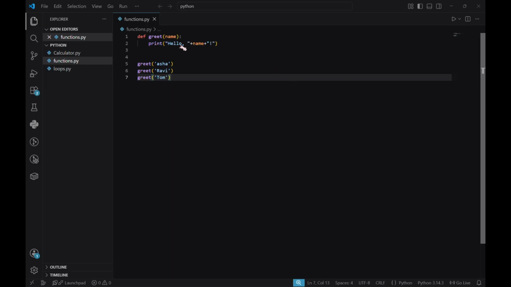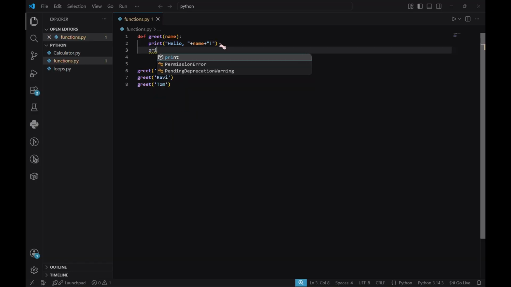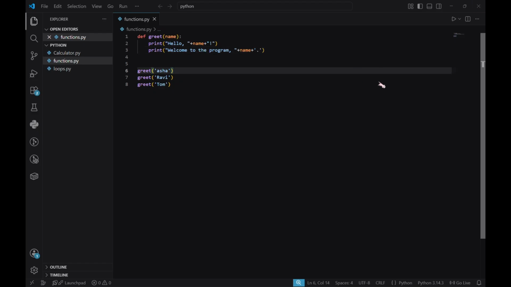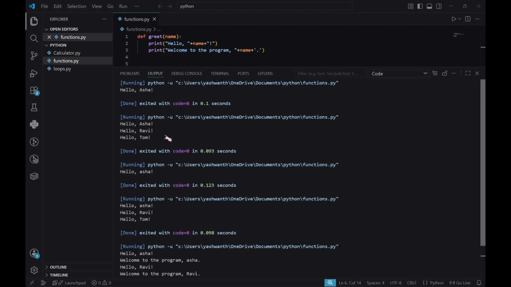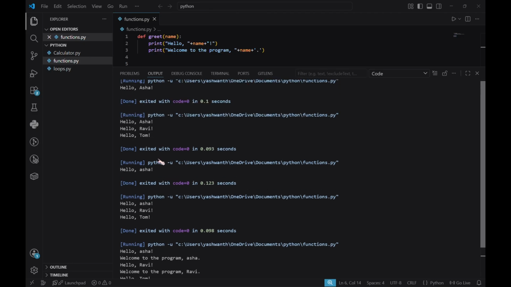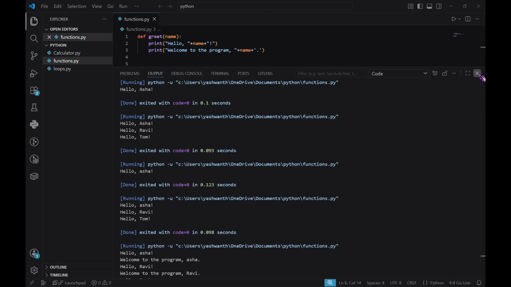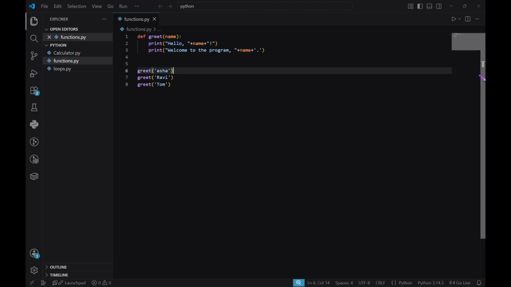The key difference is if I want to change something, like add a new line, print "Welcome to the program" plus name, ending with an exclamation mark. If I run this file again, I get the exact same line, "Welcome to the program, Aisha". In the previous approach, I would have to paste this same line in three different places, which can cause errors and duplication. Now the logic exists in exactly one place.